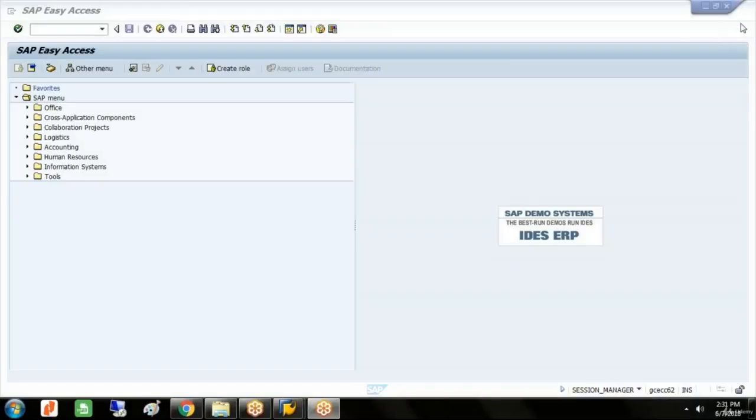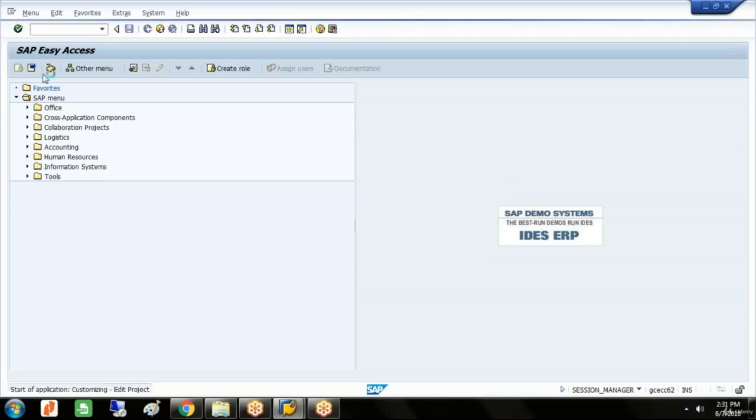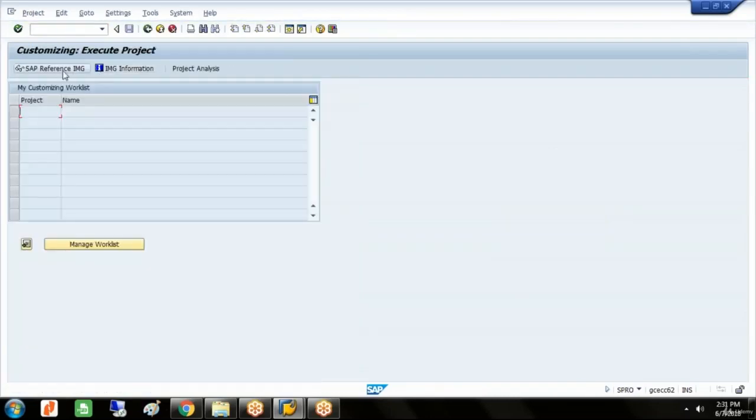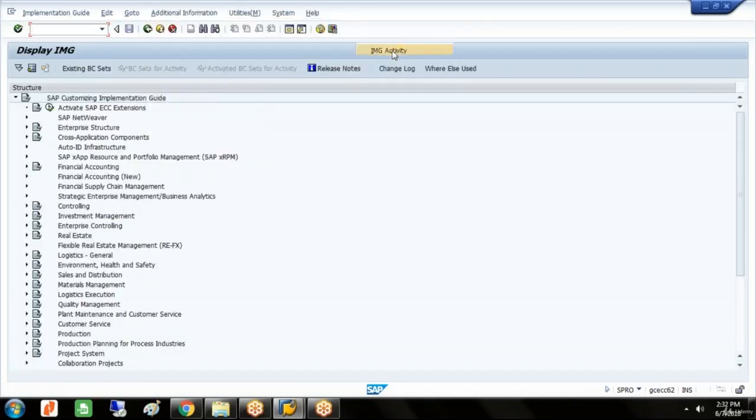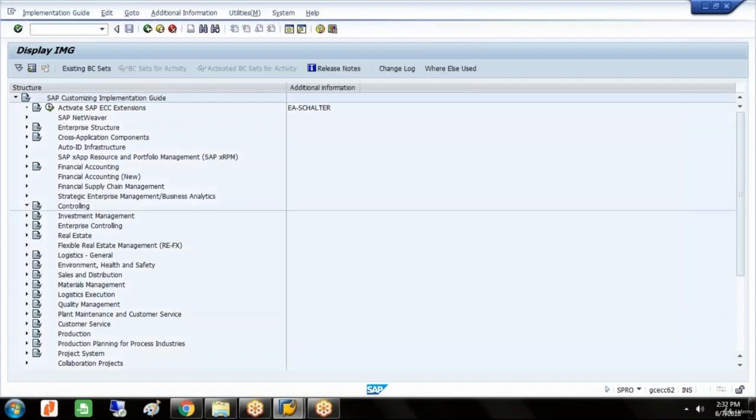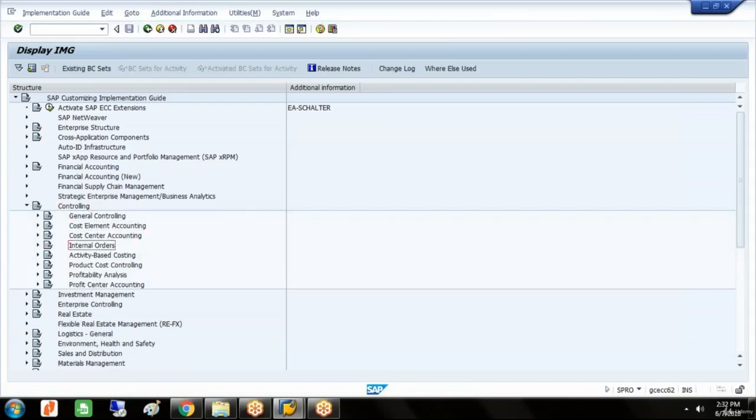Okay. So we were doing something on real orders, where we went with defining the number ranges for CO documents. That was the last activity which we did. Let me just take you back to that screen. Still processing. I'll activate the transaction code, controlling internal orders.